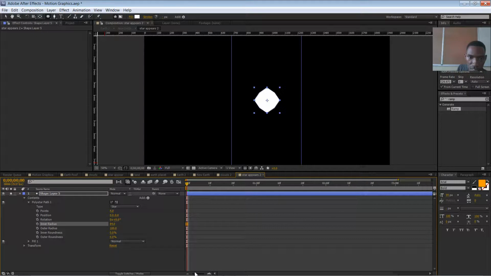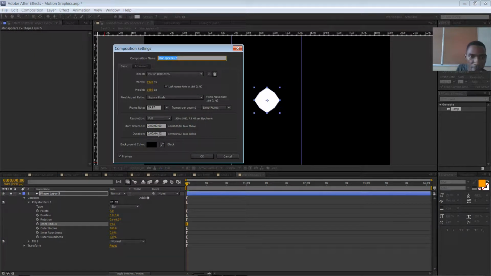If we look at the shape, let's just make sure we have the right amount of frames for this composition. We can choose composition settings, and we have 4 seconds and 2 frames. And that is fine, but I want it to be more than that. I want it to be 20 seconds long. And just press OK.